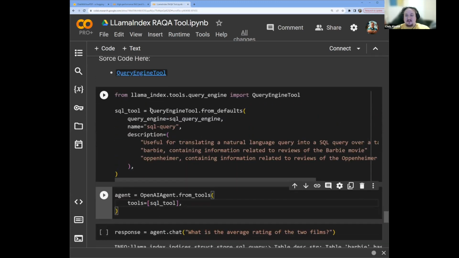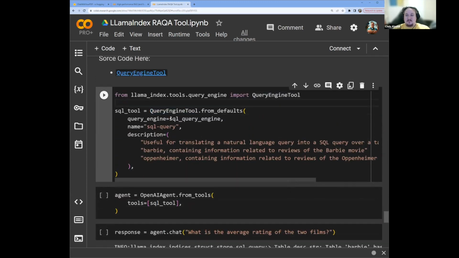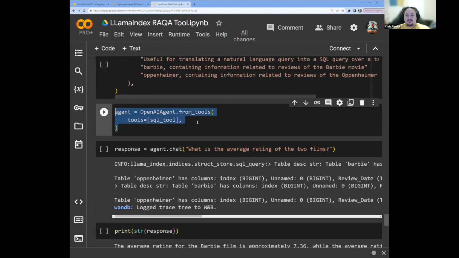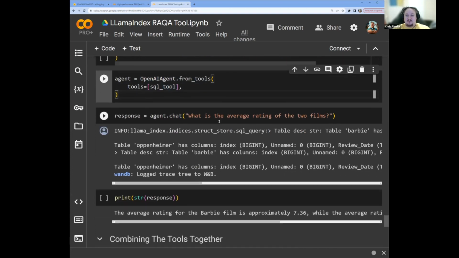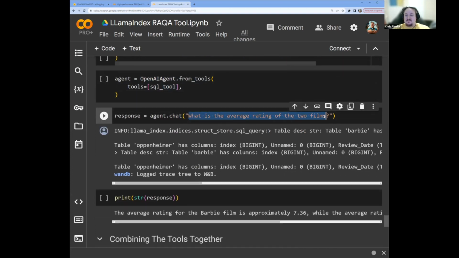Once we have the query engine tool set up to work off of our SQL query engine, we are good to wrap this in an OpenAI agent once again. And the tool we're going to pass it is the SQL tool. And we can do things like, what is the average rating of the two films? You'll notice that it gives this information, right?